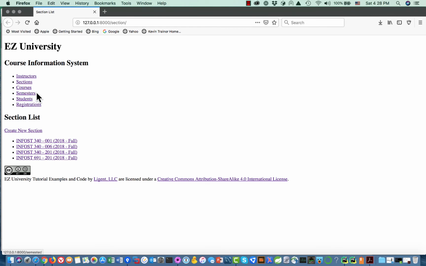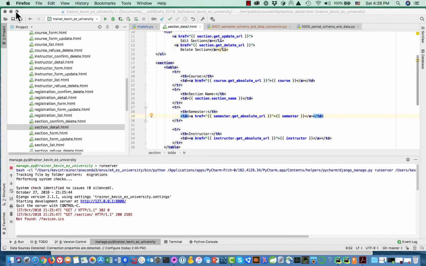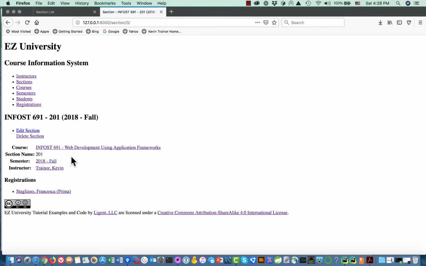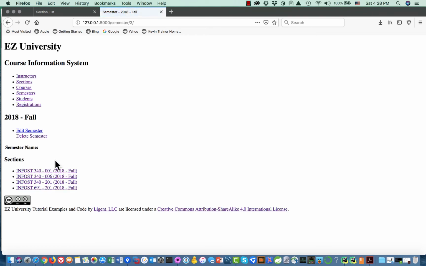In which case, let's just go back. Section detail. Yeah. Okay. So if we just go to sections, and then we pick a section, and the semester is coming out just fine. 2018 fall. All right, good. So no problem there.